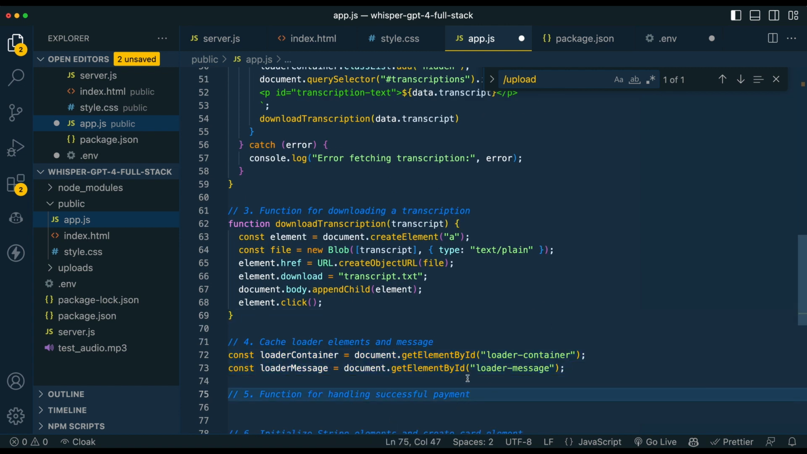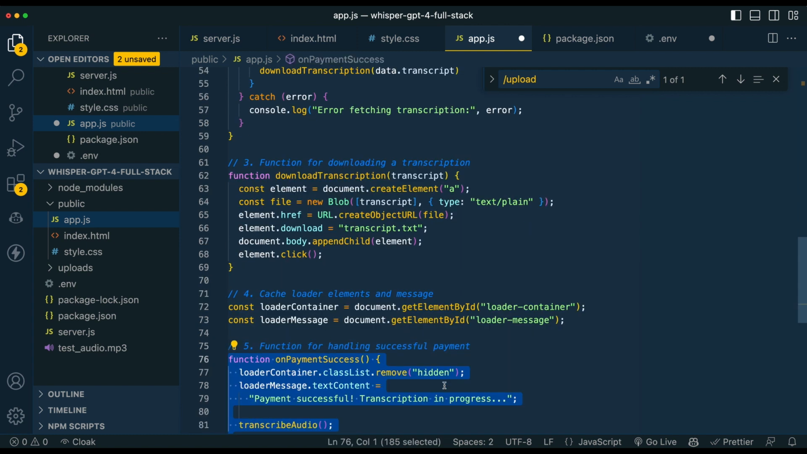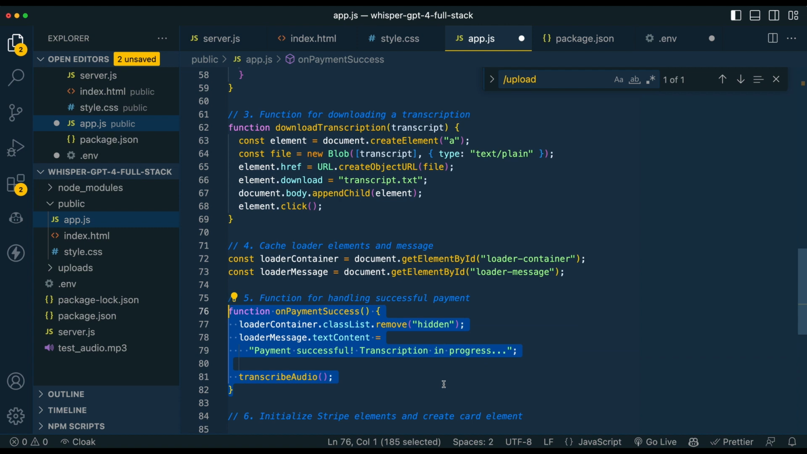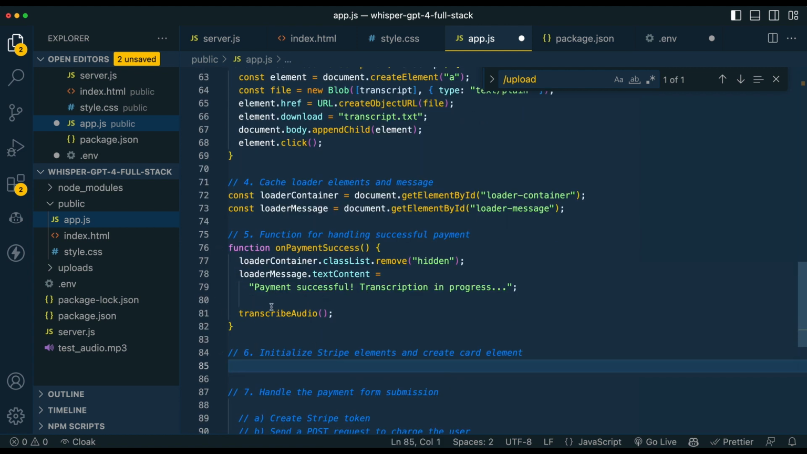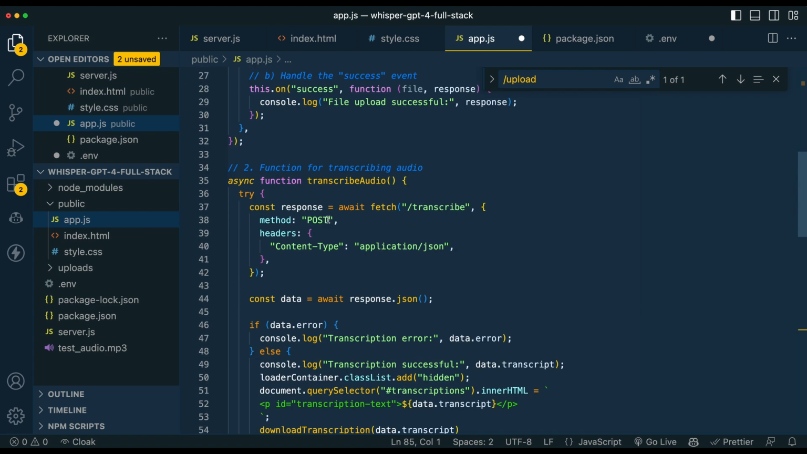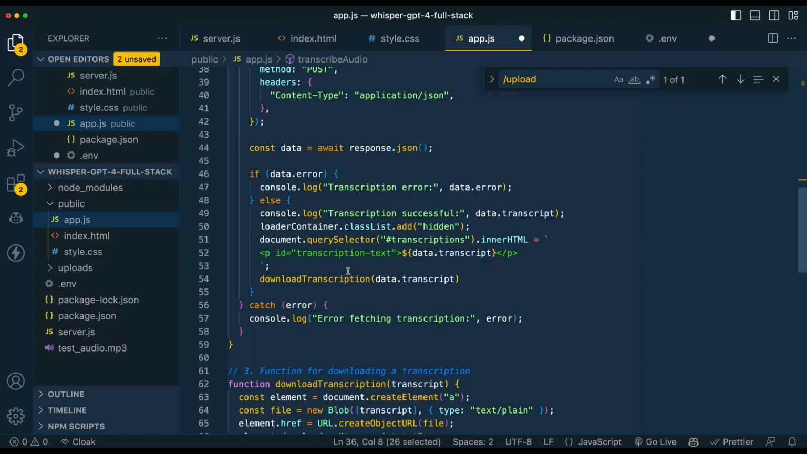Then next, we're just going to cache a couple of our elements here. And then from there, we're going to create our on payment success. So if the payment was successful, we're going to remove the hidden class from our loader, so it shows that the transcription's actually in progress. And then once we have that done, we're actually going to call our transcribe audio function. So the function that we just spoke about a bit earlier there.